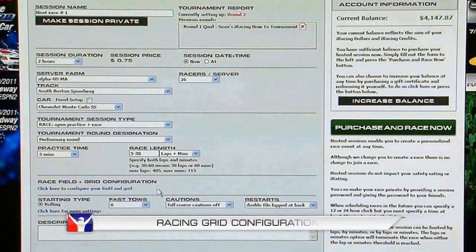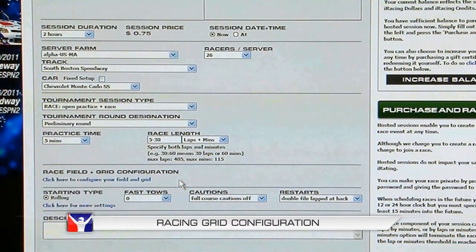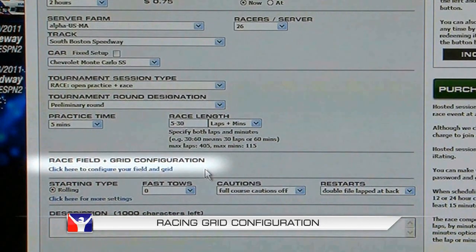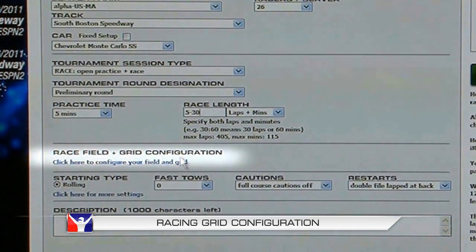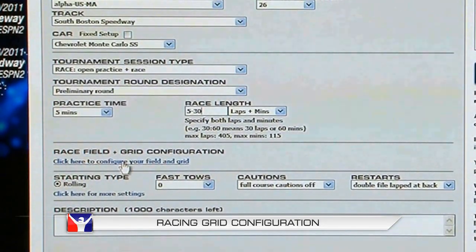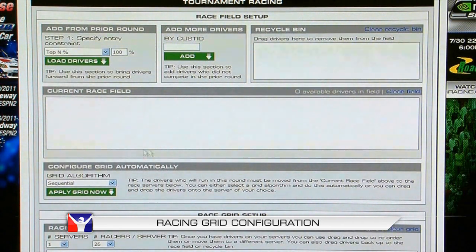One completely new feature to tournament racing, and one of the really cool parts of this, is right here under the race field and grid configuration. So, here's where I get to set up my race grid. And this is where the fun of tournament racing really begins.